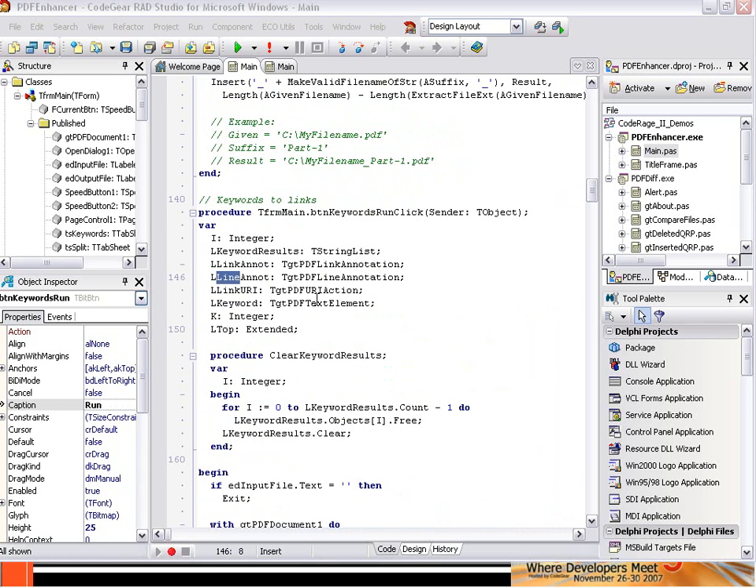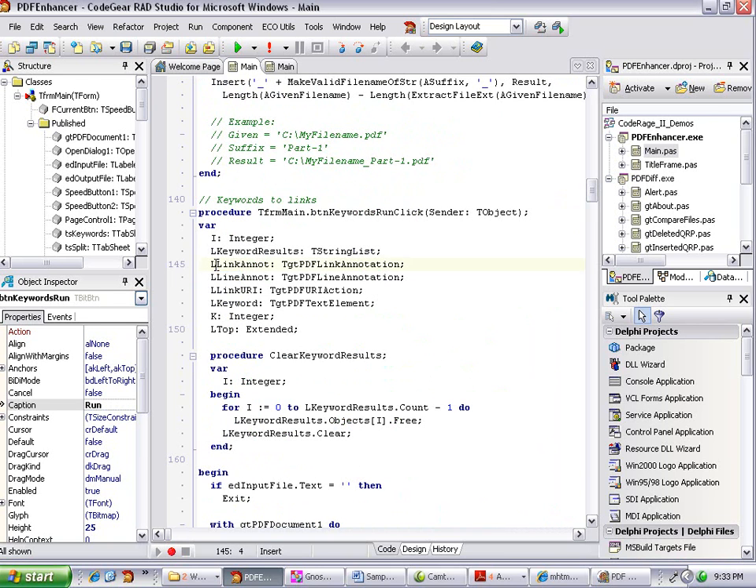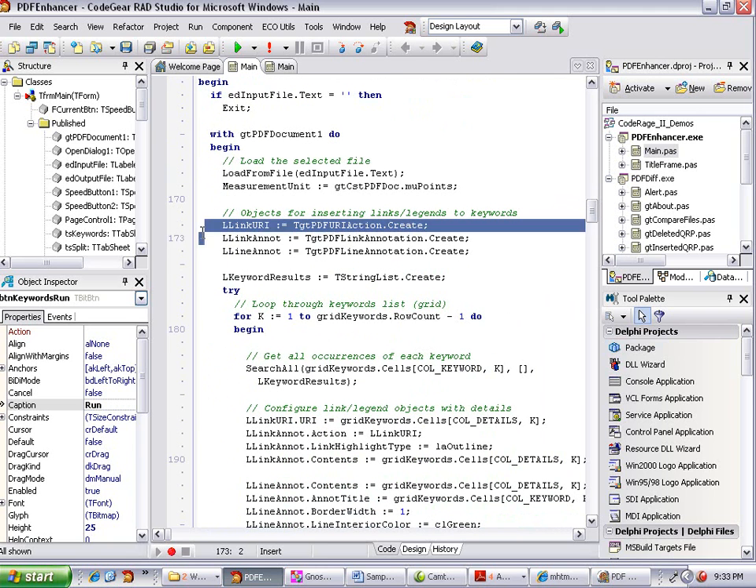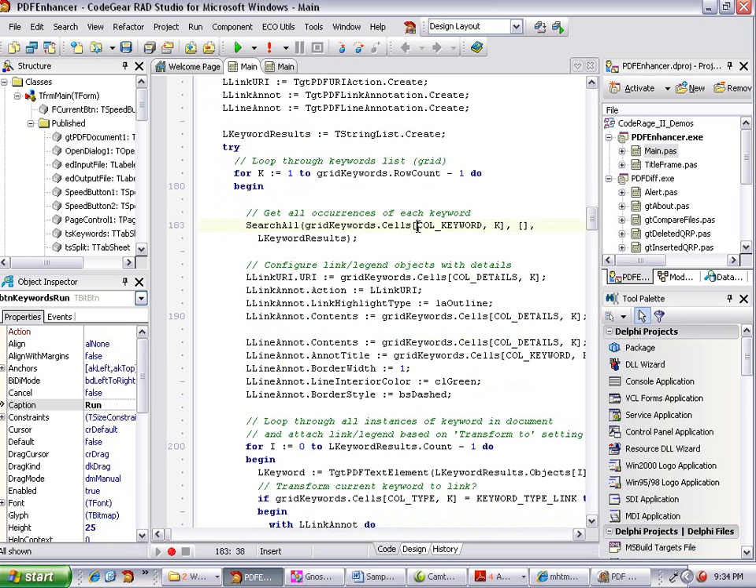We need some additional objects from the PDF Toolkit library for this case. Those objects are the link annotation for the link and the line annotation for the legend, and also a place to hold the keywords because we'll need to perform a search before we attach those links and legends. So here's what we do. We create the objects, and then we call the search all method of PDF document to get all the results for our selected keyword.